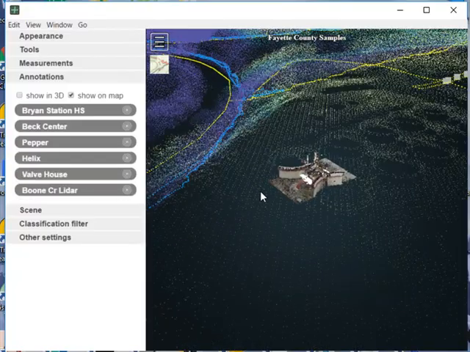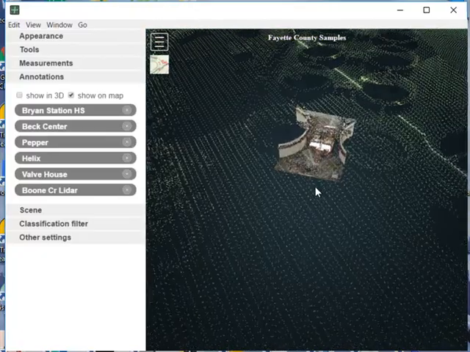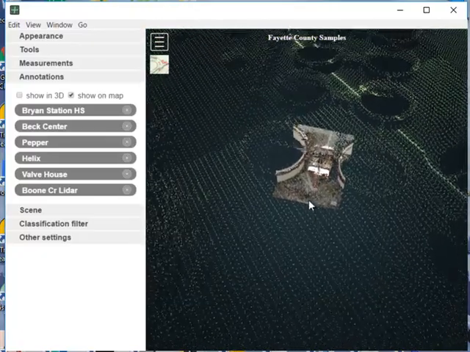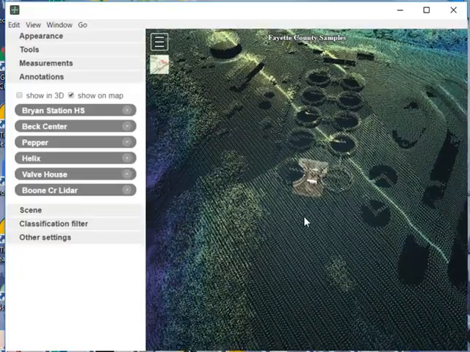Let's take a look at the valve house, which is part of a Faro scan that was done of a building as part of a treatment plant along the banks of the Kentucky River.